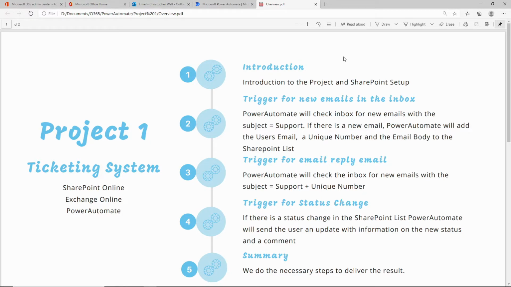In this video, we'll be looking at our first project, which is going to be a ticketing system. And this will be broken up into 5 different videos. So we have our introduction video, which is this video. And in the introduction video, we'll be going over the system that we're going to be building, as well as the setup of our SharePoint site.